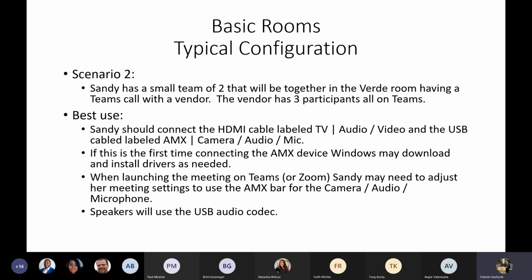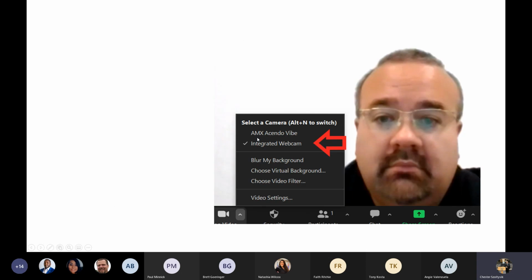I always recommend, if you've never used these meeting rooms before, please go in a little bit early, give yourself a little bit of time. Go in, plug everything in, and make sure you understand what you're doing with it. When launching the meeting on Teams, Sandy, in this case, may need to adjust her meeting settings to use the AMX bar for the camera, audio, and microphone. The speakers will use the USB audio codec.